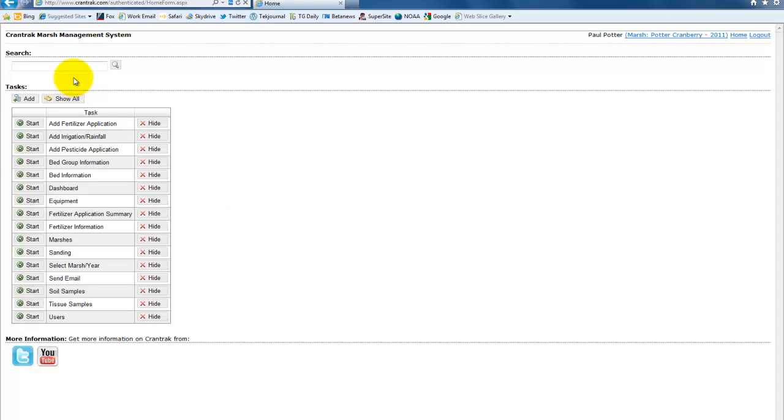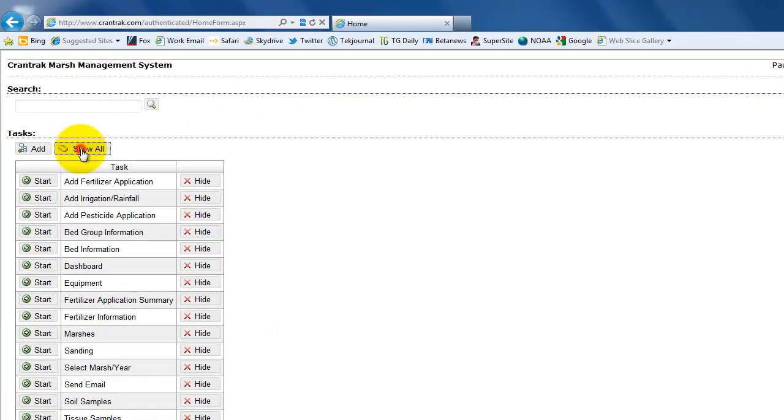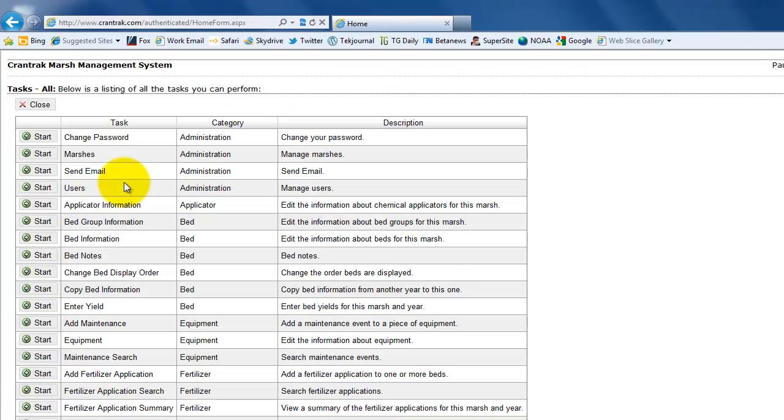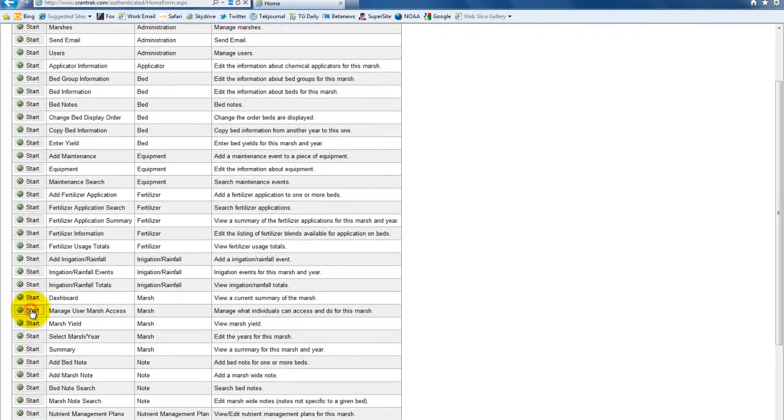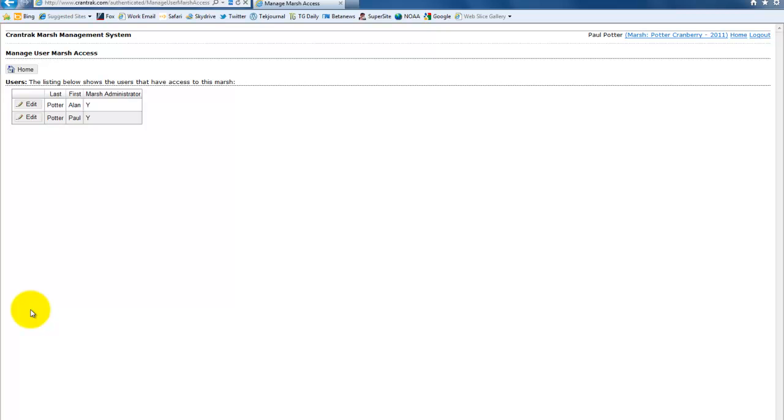To get started, I'm going to click the Show All button and show all the tasks that I'm able to perform within Crantrak, and I'm going to scroll down until I see the task called Manage User Marsh Access, and I'm going to click the Start button next to that. That will change my window to show all the users that have access of any sort to the Marsh that I'm currently looking at. And you'll be able to tell what Marsh you're currently looking at by viewing the upper right hand portion of the screen.